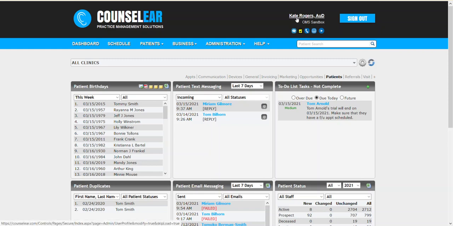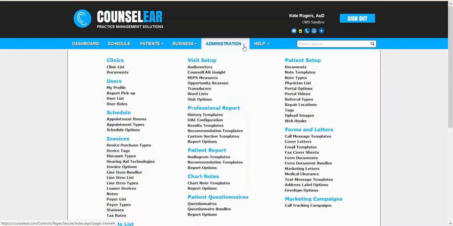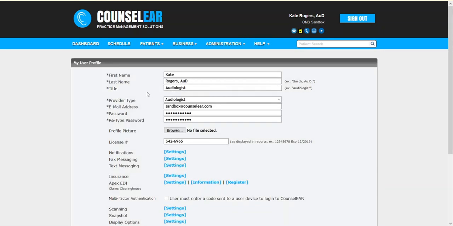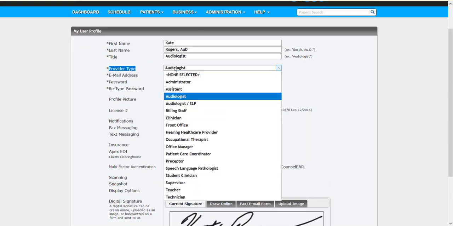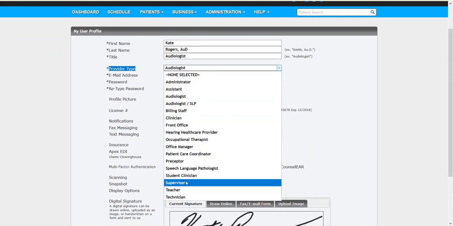So what we'll do is if you want to change your provider type, you of course can just click on your name in the top right hand corner, or you can click on administration and then my profile. Either way takes you to the same area. And then your provider type is right here, and you can change to whatever may be appropriate.